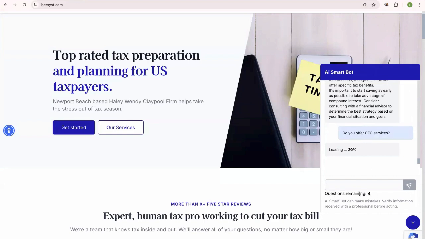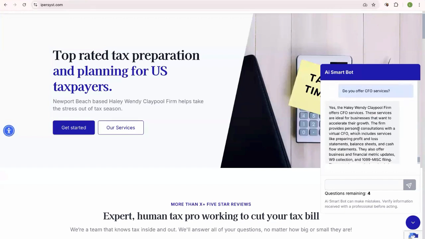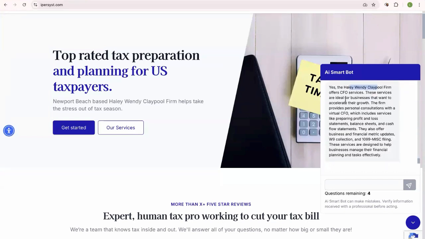I had already been using this, so I had a 10 counter. Now it's down to 4. I've already asked a bunch of questions. But yes, our firm offers virtual CFO services. They're ideal for businesses, and it kind of breaks things down.